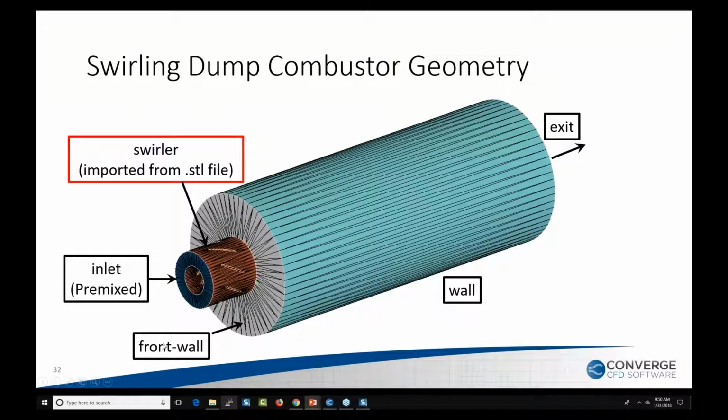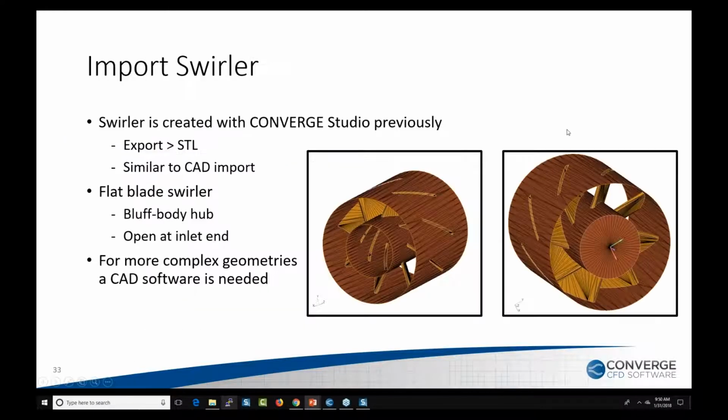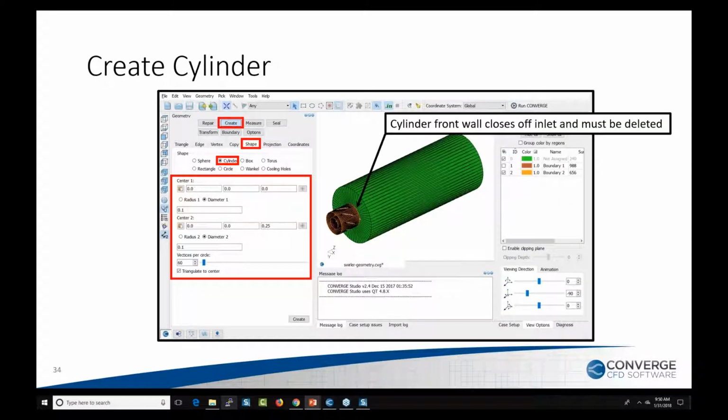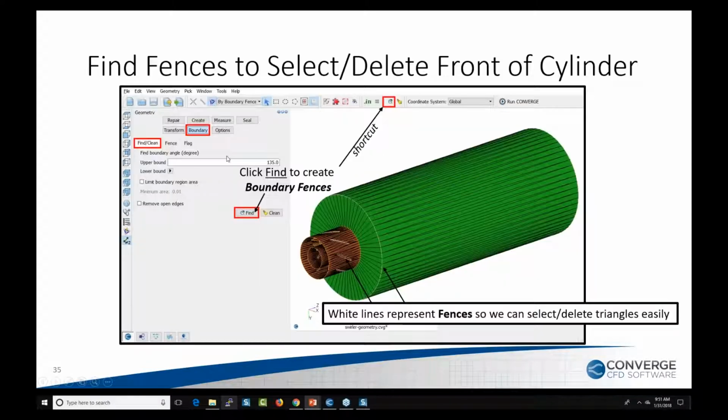This is all I have discussed. I've created the swirler, inlet, front walls, and exit. Again, I've already discussed all of these, so I will quickly go over them. I created a cylinder. I created boundary fences. If you remember, I went to boundary fine clean. I created boundary fences. There is a shortcut available on the top corner. And remember, boundary fences are created in white.